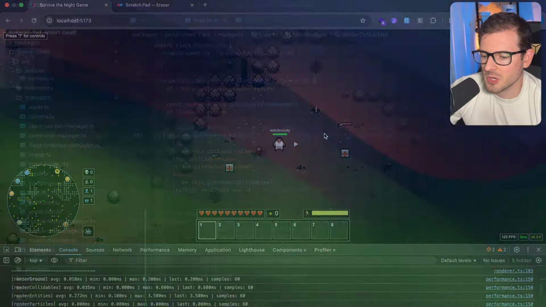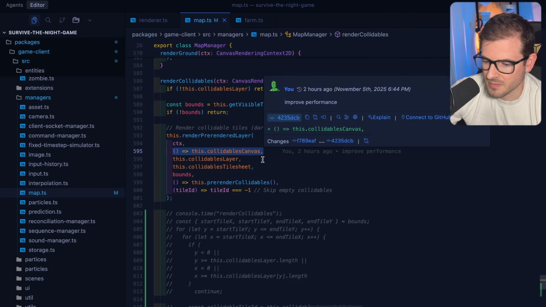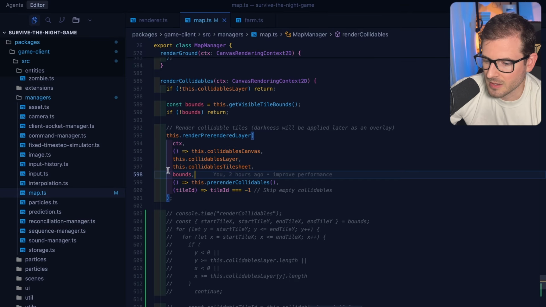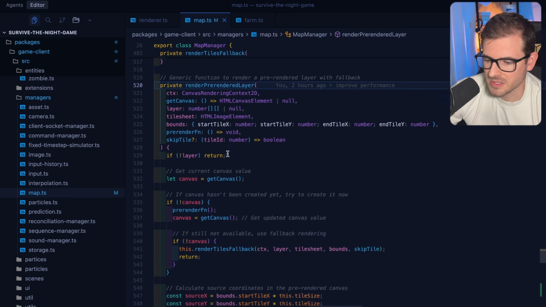So let's look at the code and understand what it's doing. This is the new setup. We have a render pre-rendered layer, which takes in a canvas object, or sorry, a context object. This is the HTML5 context that you can actually draw images to. And then we get the collidables canvas, and we get the collidables layer in the collidables tile sheet in the bounds of where the player currently is. And those are the main arguments. Let's dive into this and understand how this works.